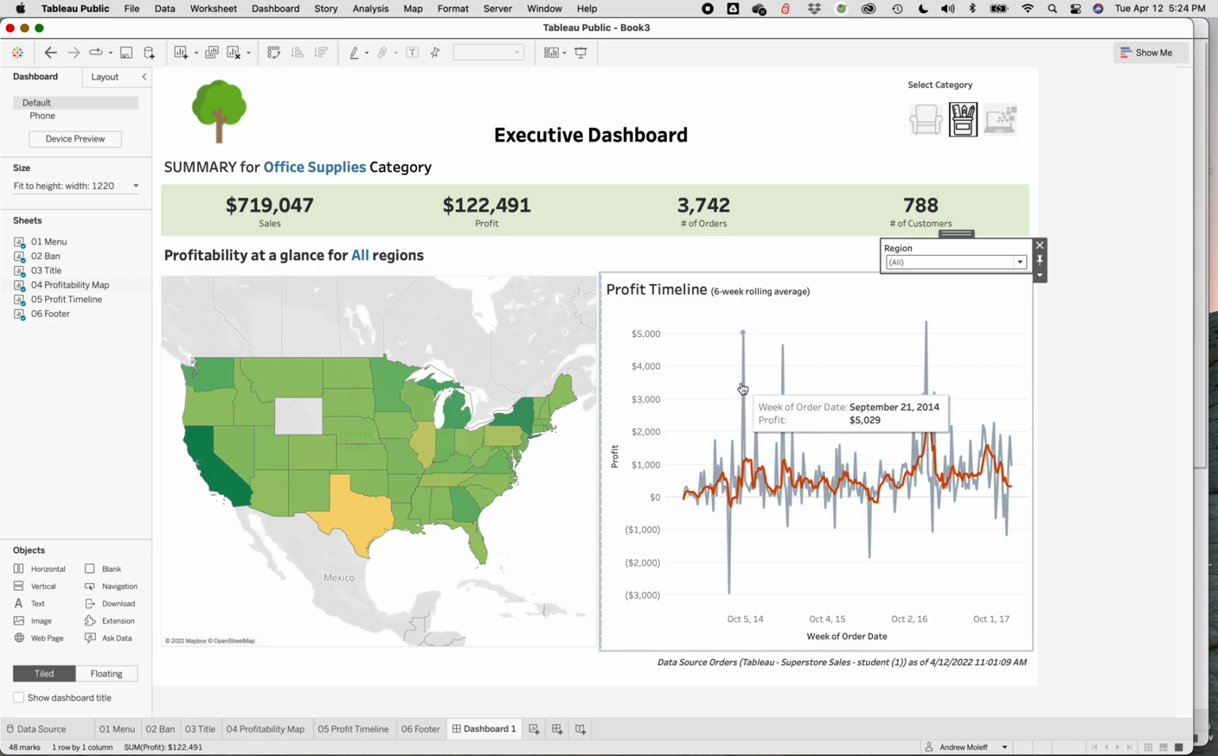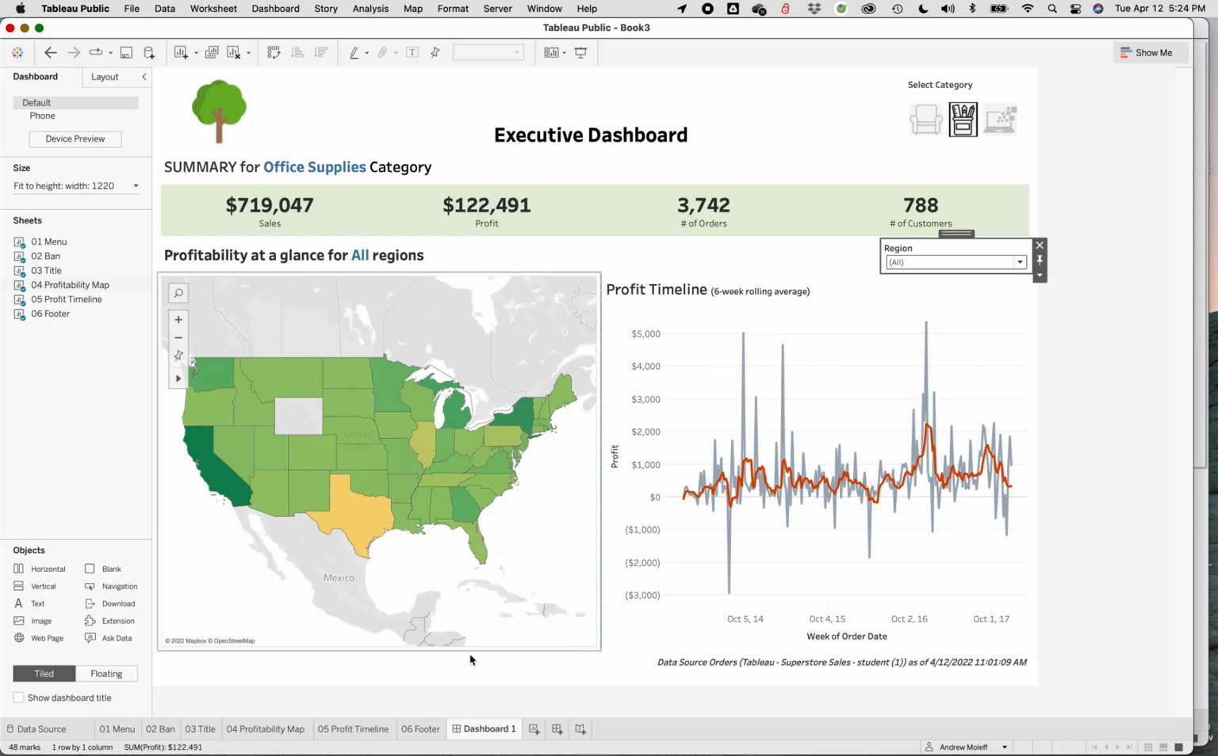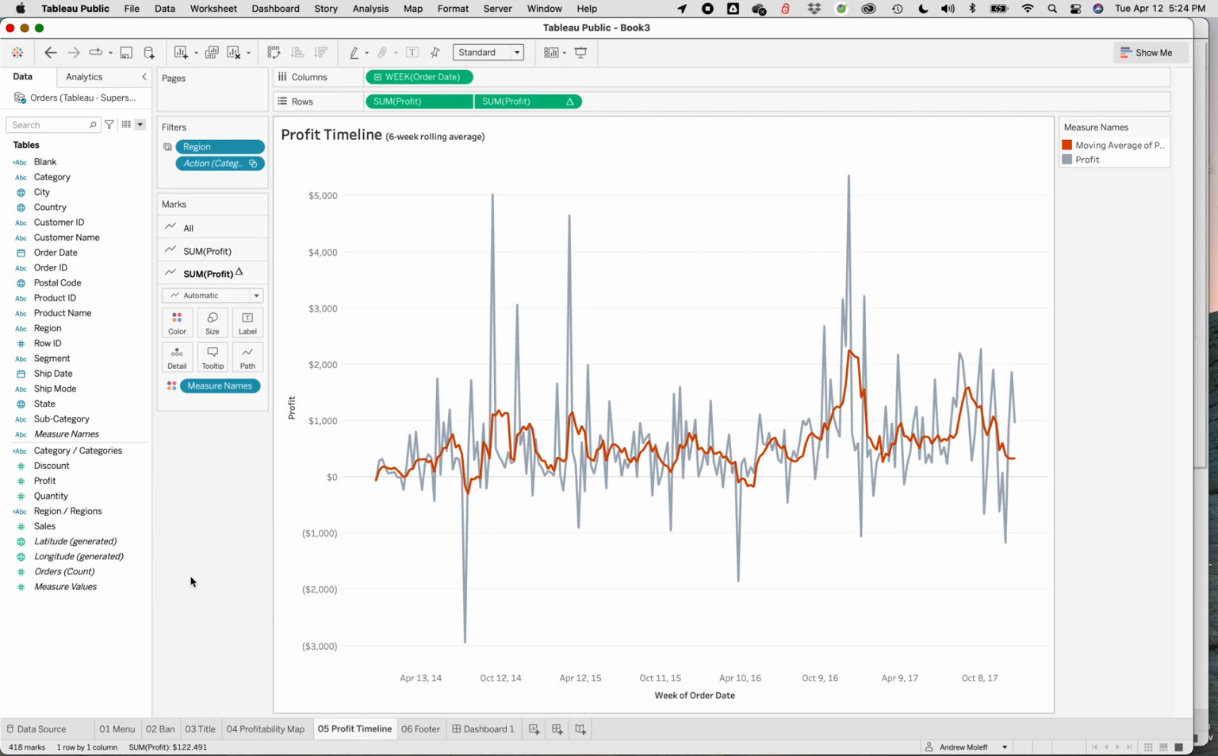We can also click on here and we've got where it says week of order date, September 21st. We don't need it to say week of order date, okay? And the profit can be closer. So I'm going to show you how to change these. While we're in here, let's go to the profit timeline sheet.